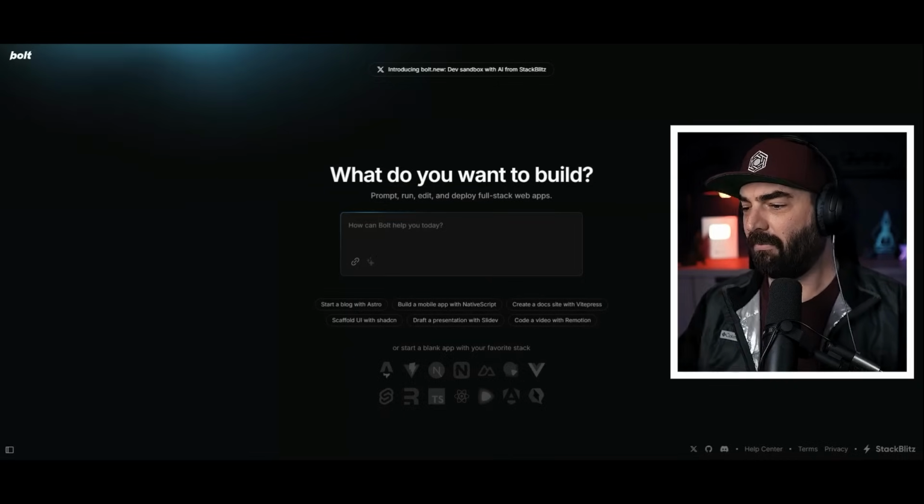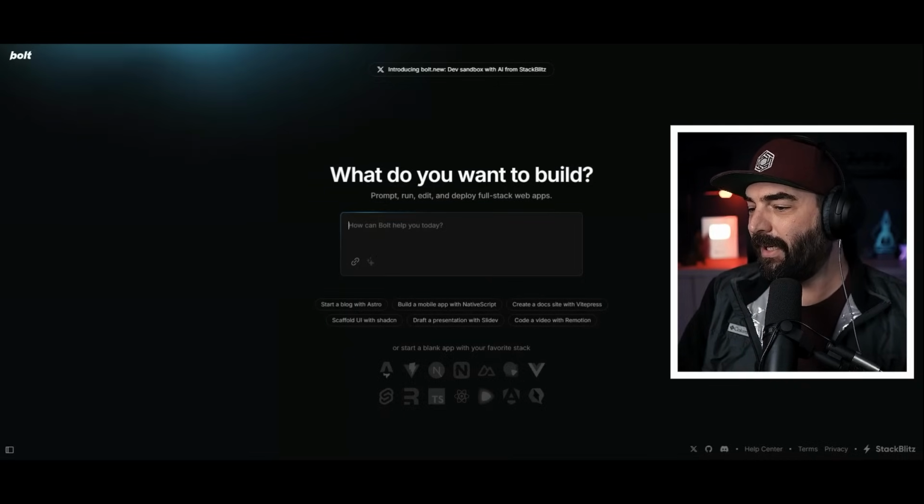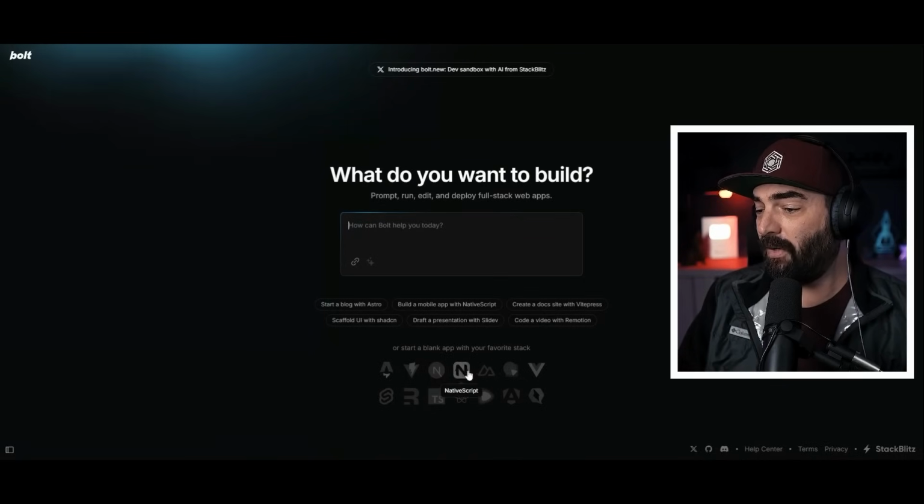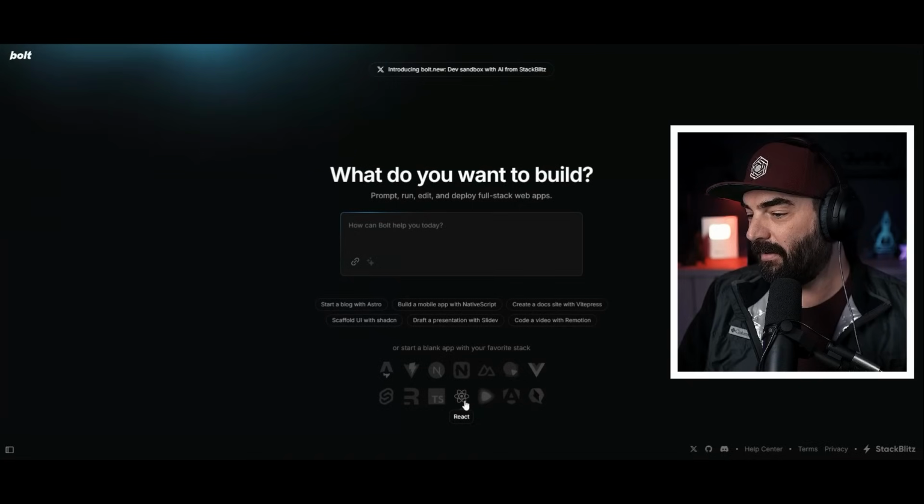Yeah, so Bolt is really simple, right? This is the screen you get when you first log into Bolt. You can come down here and choose what you want to use for your code. You've got Next.js and Remix and Svelte and React. I use Astro. Most people don't even know Astro. I don't know what Astro is.